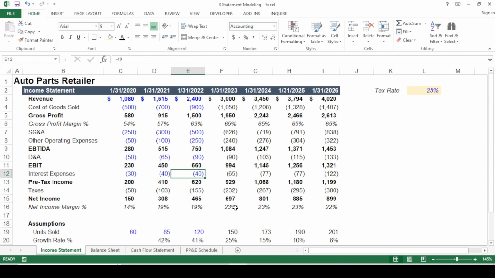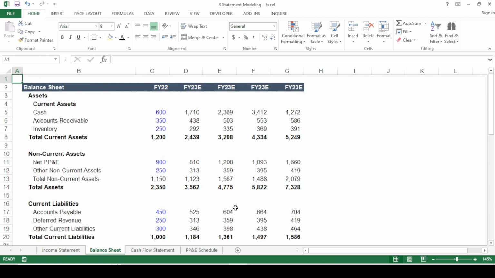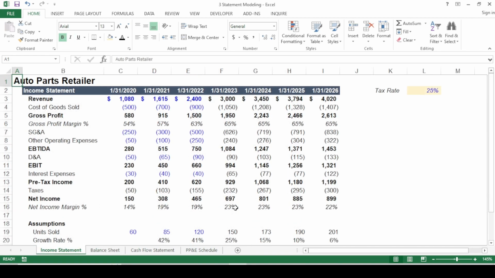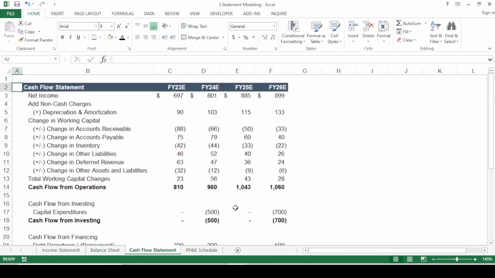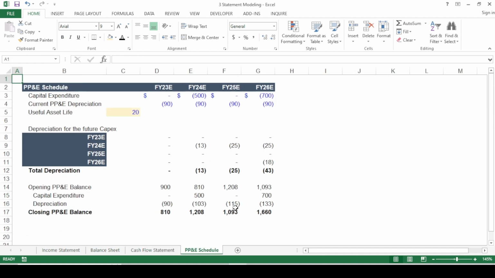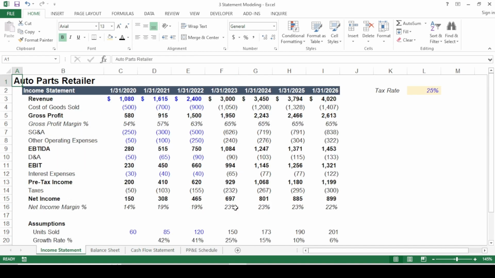So now as you can see, starting with the income statement, we have all the items from the revenue till the net income, and for the balance sheet we have linked everything, and then on the cash flow statement also we have added all the line items with the cash flow from operations, investing and financing, and then finally we had this plant, property and equipment schedule. So I hope after watching this video you have got a good perspective about how the financials of a business look like on the three financial statements and how the three financial statements are interlinked.